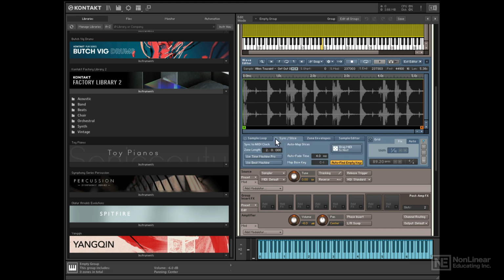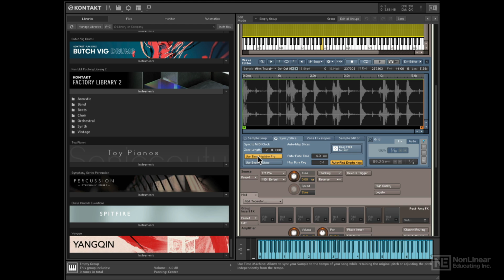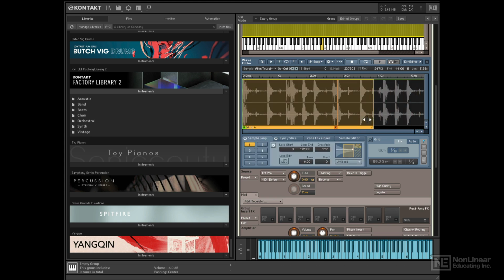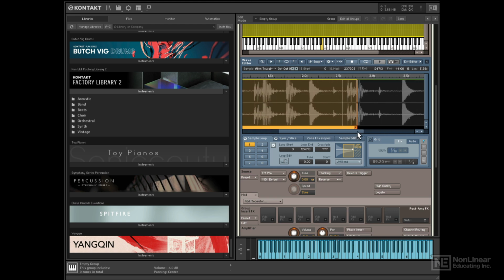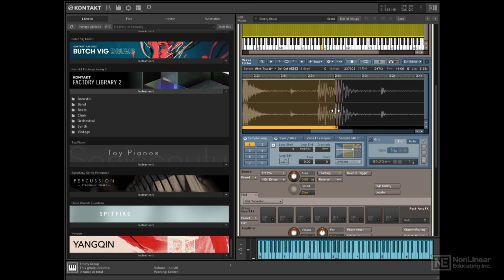And let's turn on Sync Slice. So here we will use maybe Time Machine Pro. And I don't want to use the whole loop, I just want to use the first bar. So let's stop it at about this point here. I would like to loop it, so let's also activate a loop. And let's set the loop point to end at about the same place there. Doesn't seem to be quite right. Let's pull that back a bit. Alright, that sounds much better.